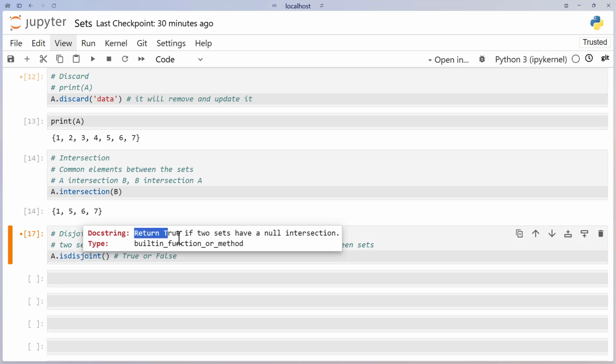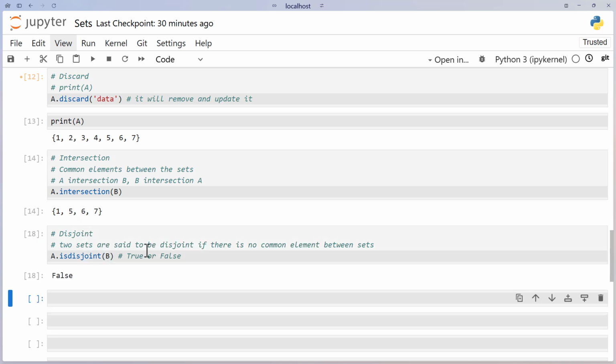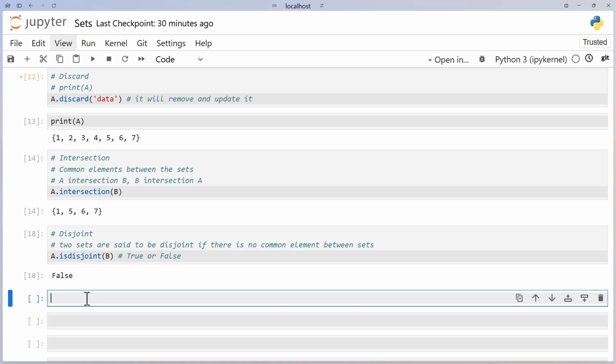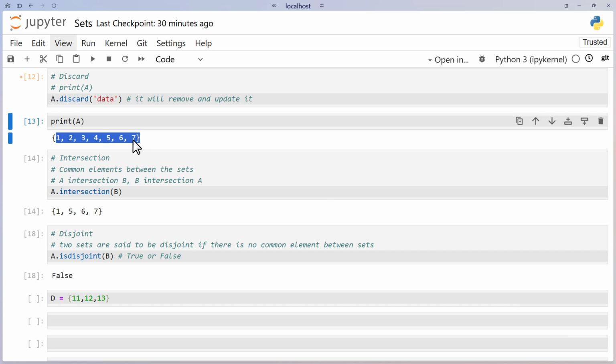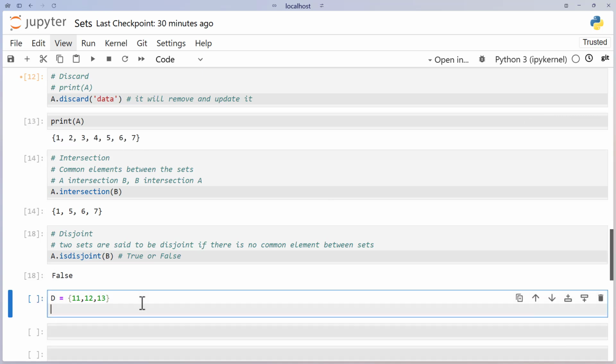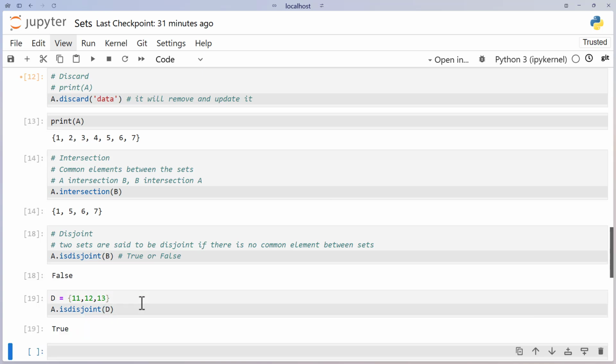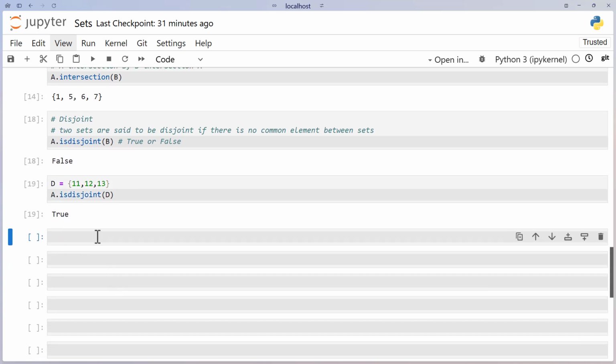So that's what it says. It returns true if the two sets have the null intersection. In our case, it's not the null intersection, so that's the reason it returns false. Let's say we take some set D, and in this case let me give 11, 12, 13, and now if you look into the A and D, they are totally disjoint to each other. Hence a isdisjoint of d will return true. That's the meaning of this.